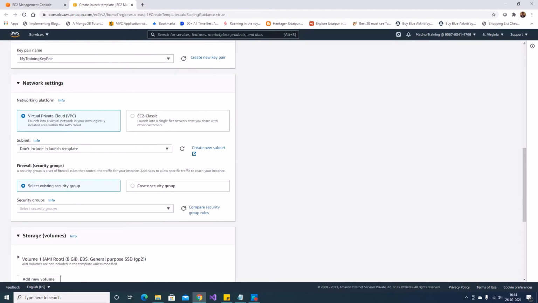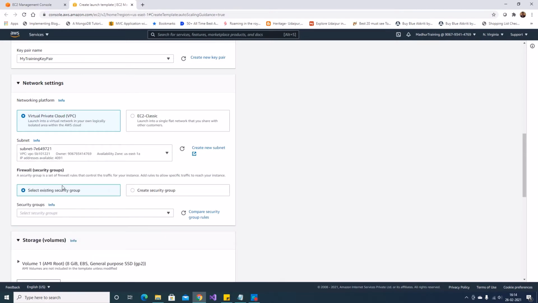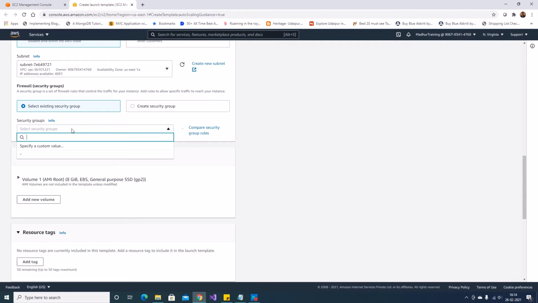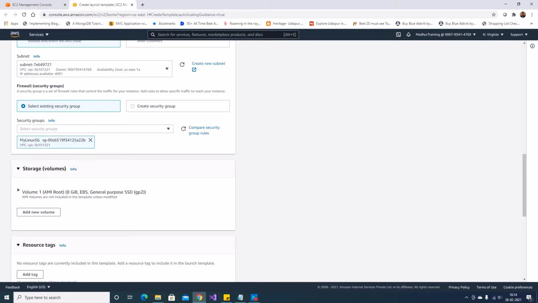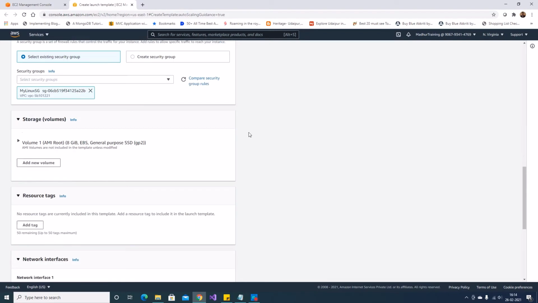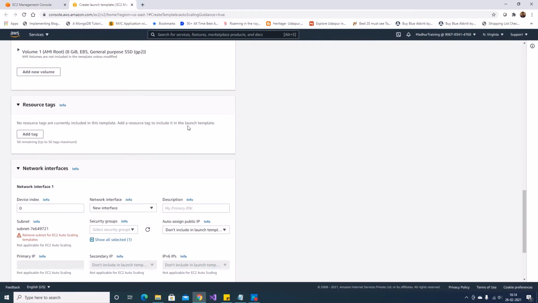In the network settings, I can specify the subnets in which my EC2 instances are going to be launched. I have many existing subnets, so I just select any one of them. And here I'll select the security groups. I'll select my Linux security group. This is an existing security group I'm using, and it allows inbound connections to port 22. For the volume, I just keep the default of 8 GB, and if I want, I can specify tags also.